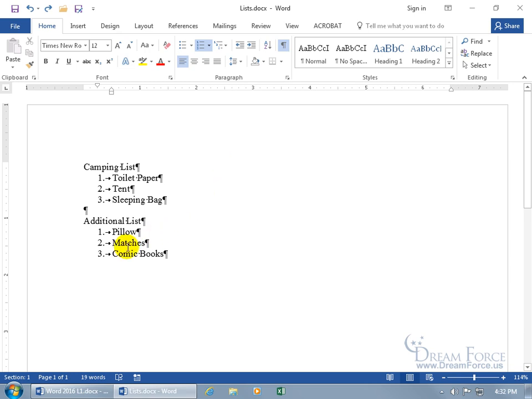Okay, next, you can go ahead and create a gap in between the items within the list if you want to change the numbering sequence. Like for example, in the additional list, we have pillow, but I know I got some other things that I want to add before I bring along matches and comic books, maybe 3 additional things, 4 or 5.